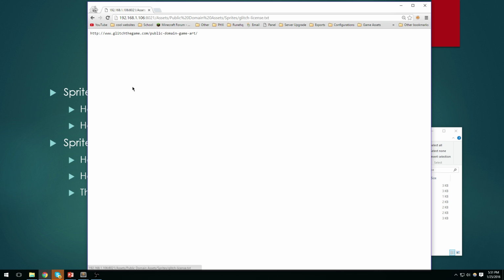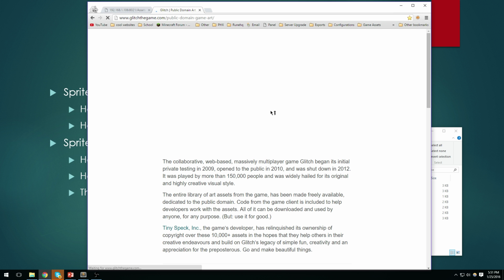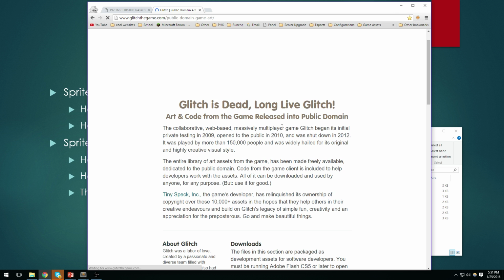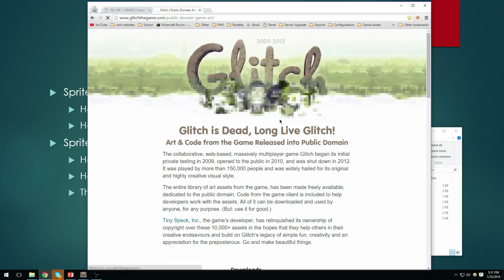Now, the glitch license. There's a story behind this one. This is actually a very sad story. There's a bunch of game developers online that collaborated on this game. It was actually an actual game design studio, and it was like a dream game. It was everything they wanted it to be, and unfortunately, it didn't last.